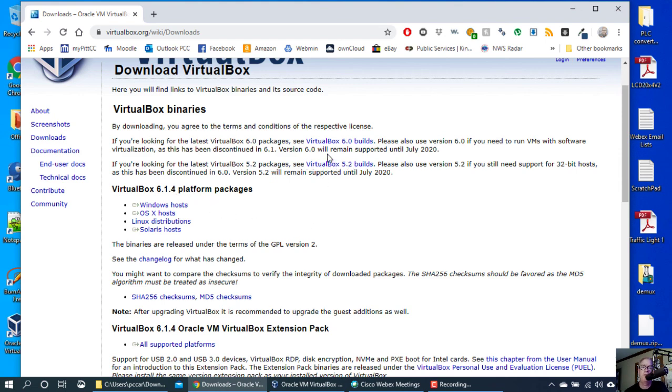If you want to be safe, you can go back and get a VirtualBox 6.0 build. But for us, I'm just going to show you how to download the latest 6.1.4. And this will probably change soon to 6.1.5. You get updates from VirtualBox about every month or so. But no big deal. You don't have to be running the latest.